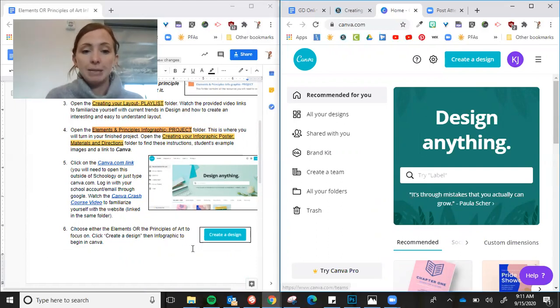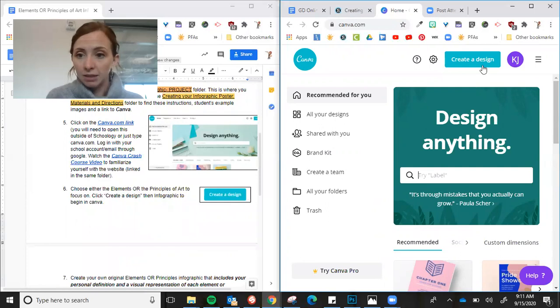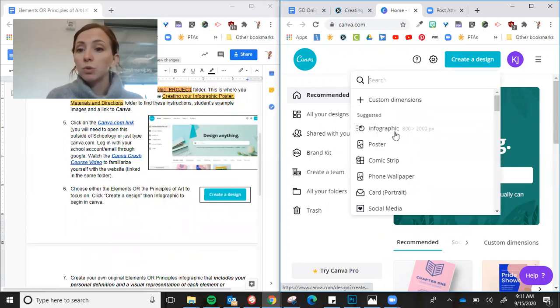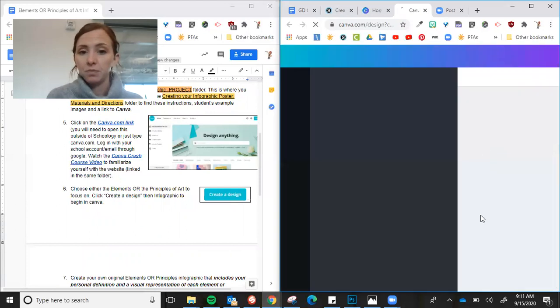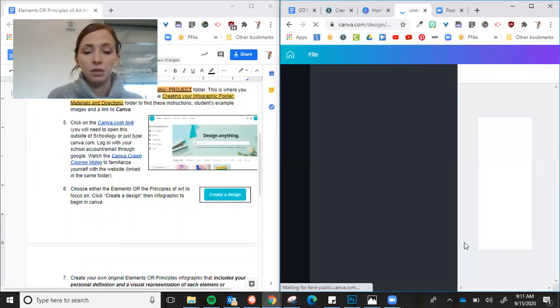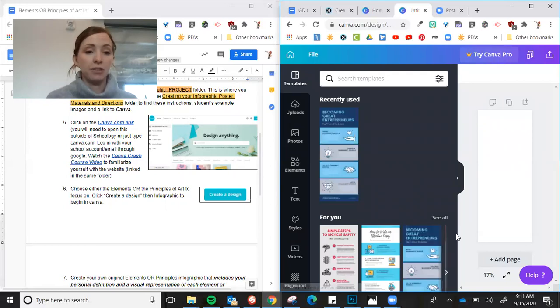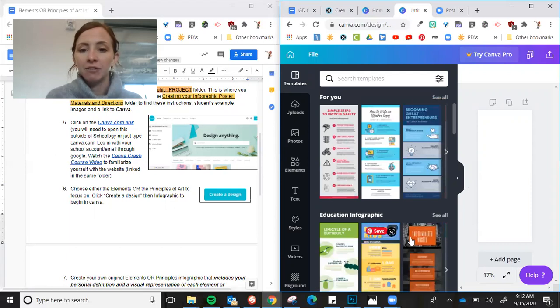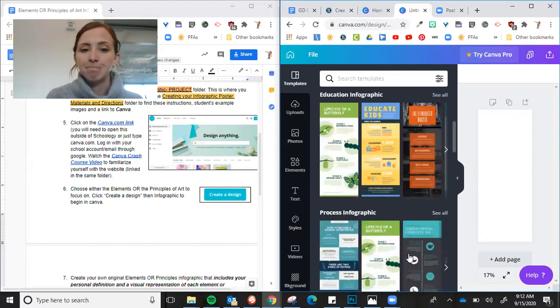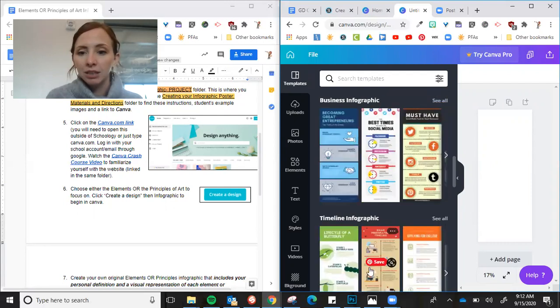Then you're going to create a design up here, and you want to do an infographic. And I'm going to decide one or the other to focus on. If you want to go for bonus, you can do elements and principles, but I only need to see one of those. So you can choose which of those you think are going to work for you. You can go through and you can look at different already made layouts on here.